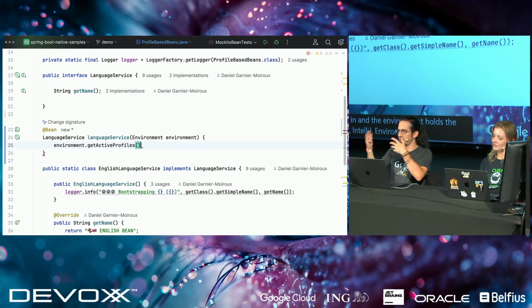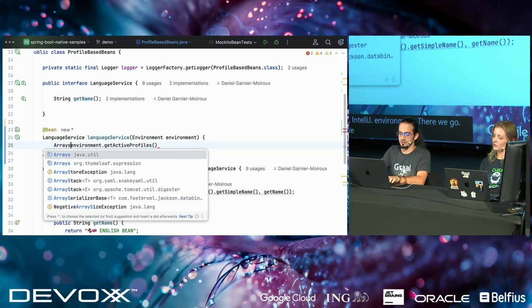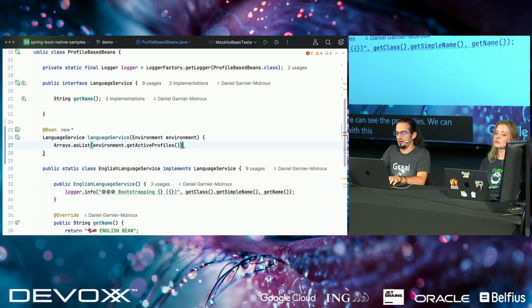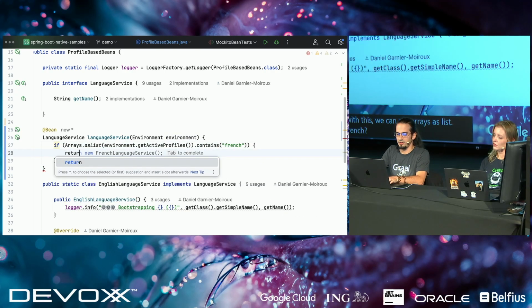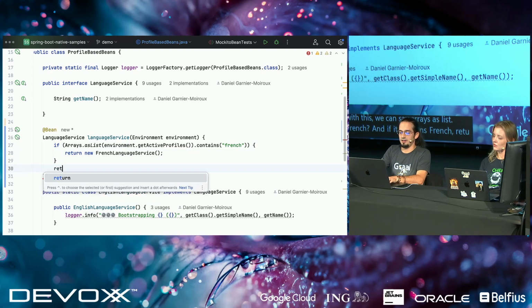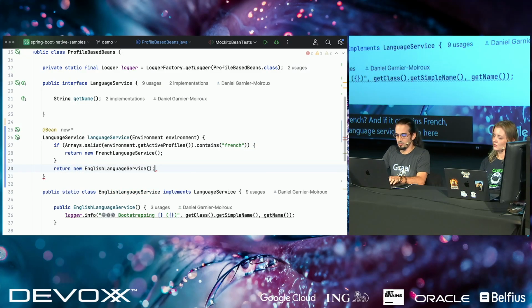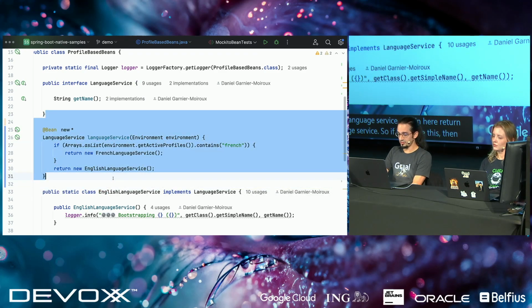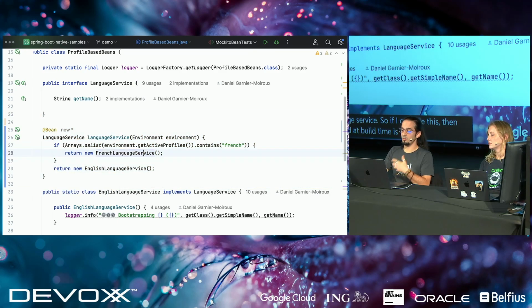Get active profiles, so we can see the properties, we can see the profiles, and with this, we can say Arrays.asList. And does it contain French? If it contains French, return a new French language service, and otherwise return a new English language service. So if I compile this, then the bean that's loaded at build time is this. And so GraalVM will be instructed to embed the two classes in the native image, and I can have some dynamic behavior by doing that.